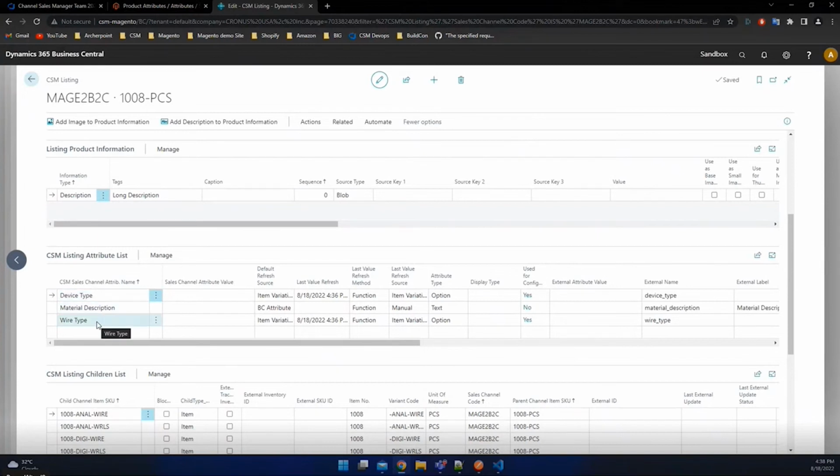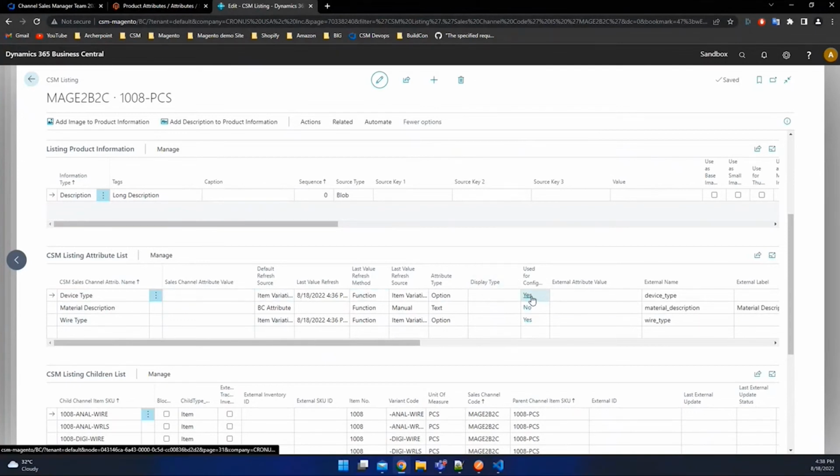Now we're going to verify the CSM listing attribute list. As you can see, for the CSM sales channel attributes device type and wire type, they have been brought in as item variations, and also for the attribute type, they are options. Also, it is verified that they are being used for configurable items.